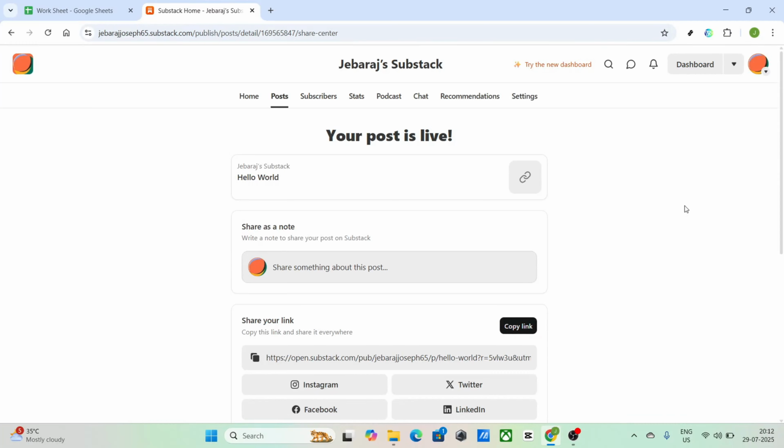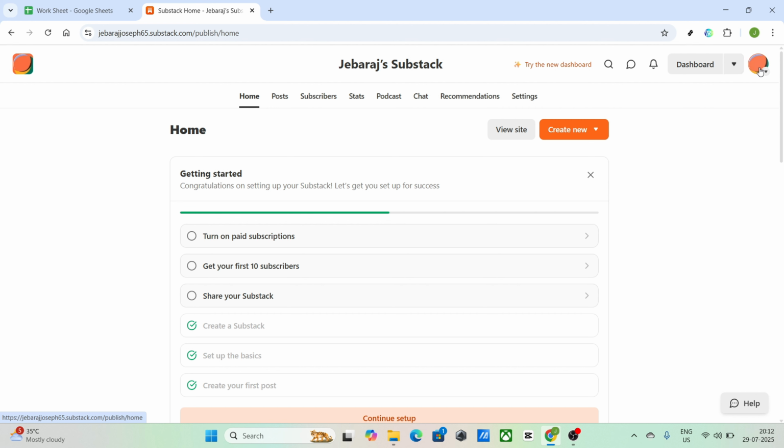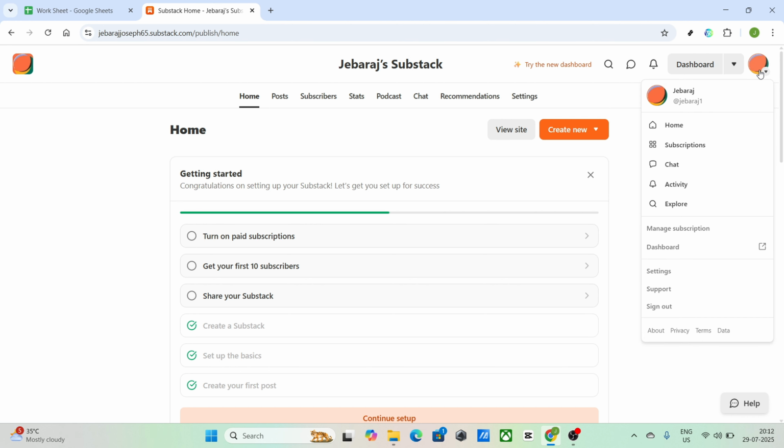In today's video, I'm going to teach you how to edit your profile on Substack. First and foremost, we need to make sure you're logged into your Substack account. Once you're on the main page, direct your attention to the upper right corner of the screen where you'll see your account icon. Go ahead and click on it.